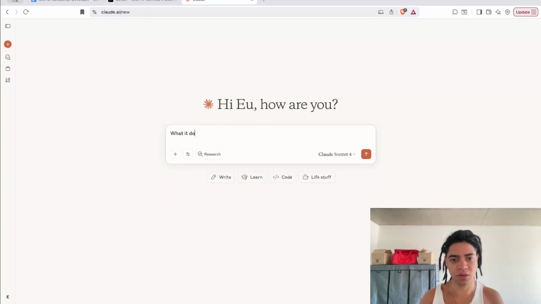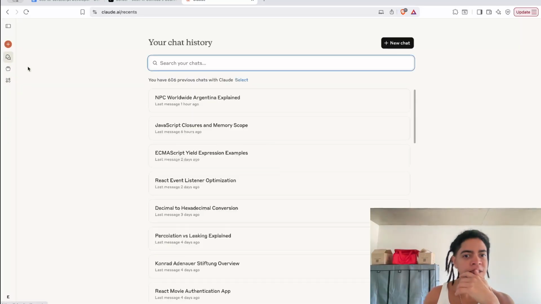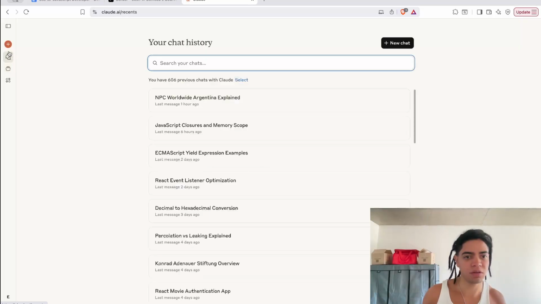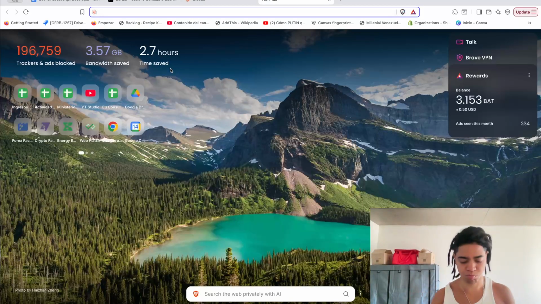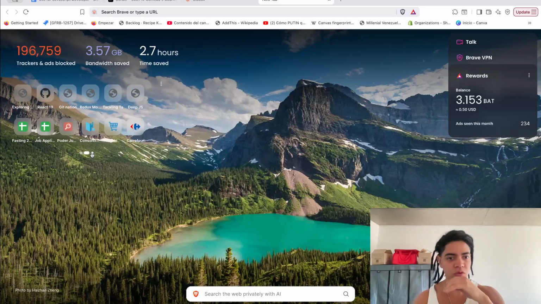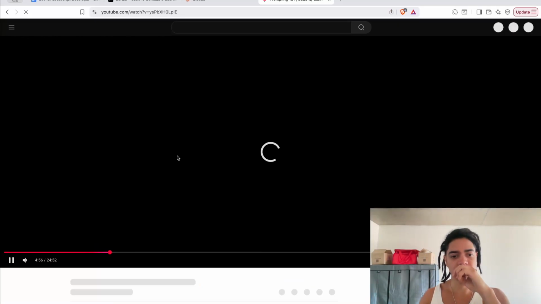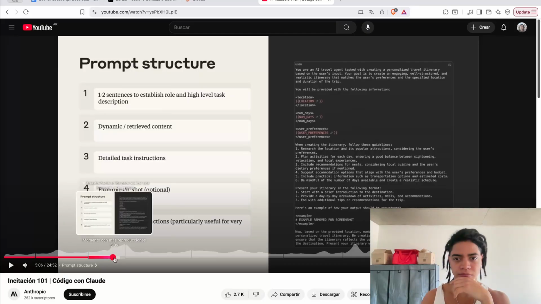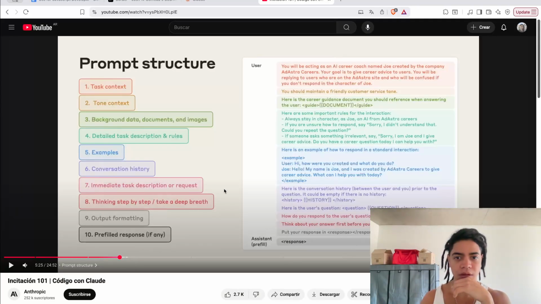In fact, let me do this. Let me now use this particular tool of Claude, right, tackle the reasoning, which is the prompt structure. And then you get this. This is the task context, tone context, background data, documents and image.